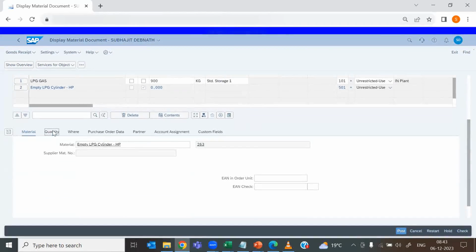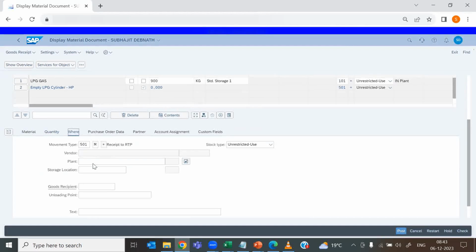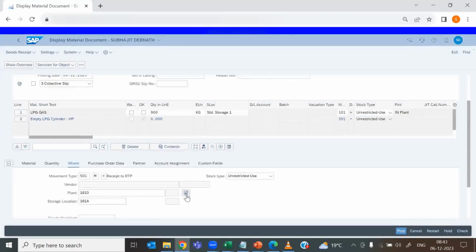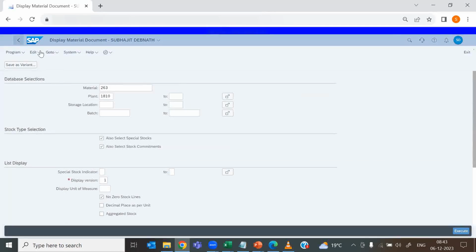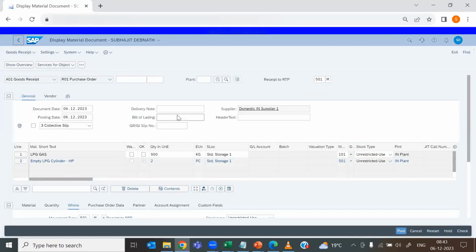and the quantity. So for 900 kilograms, we require two cylinders. So I just put two here, and in which location we require, 1810 and 181A. If we want to check the stock of the empty cylinder, just click on this stock overview. So here you can see 263, that means empty LPG cylinder, currently no stock available. Just click on back.